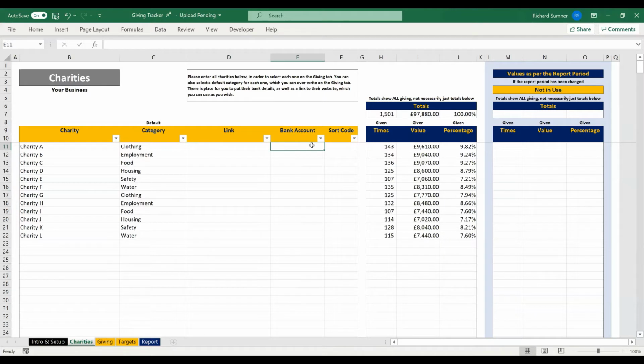And then if you want to, you can use the bank account and sort code for their details if you need to give to them. Just be aware of where you store the spreadsheet if you've got sensitive information in here. But a lot of these charities have the bank accounts on their website, which means that they're quite happy with people knowing what they are. But just do be careful about that.